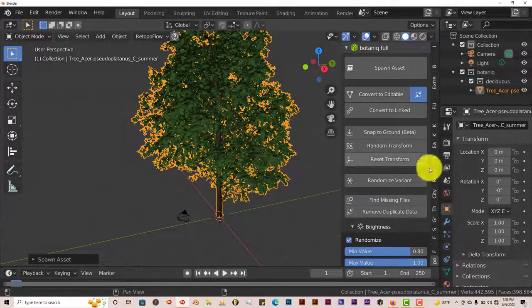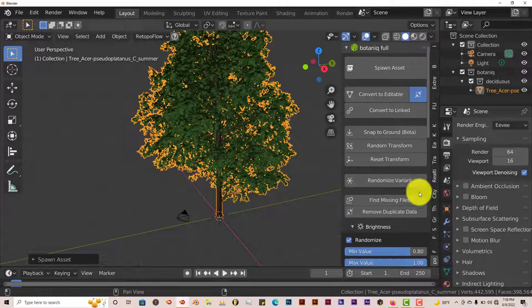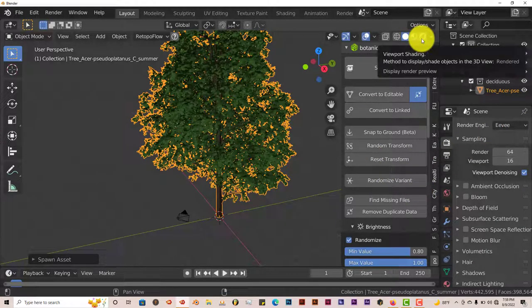And let's look at it in EEVEE, because it works in EEVEE and in Cycles, but for the sake of this tutorial, we're going to look at it in EEVEE for a faster viewing. Left click on that, make sure EEVEE is selected. And we're going to change our viewport shading here. Let's left click on that icon there.